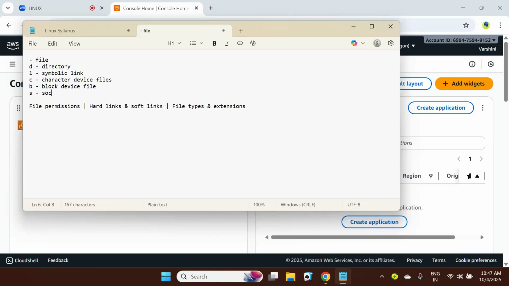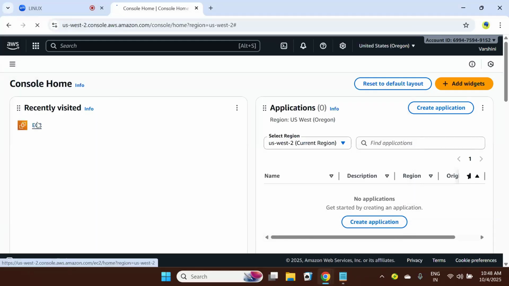And s is for socket, and p is for pipe, a named pipe. That means first in first out, FIFO. So these are some options wherein when you do ls -l or ls -a, you will see them. When we did it, it wasn't showing them. We could see only directories and files, because the other day we had created only those two.